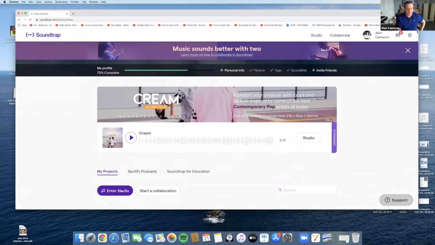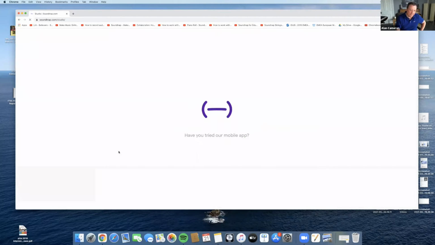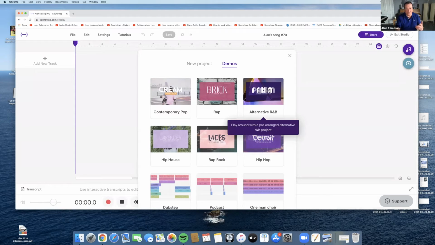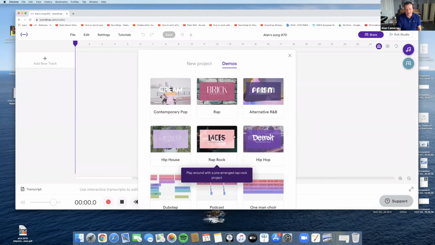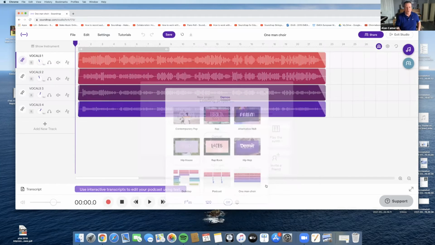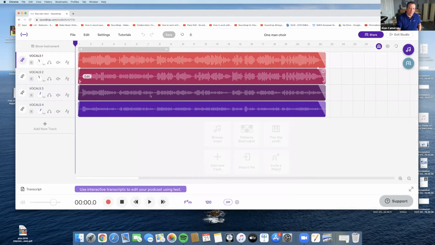Right, this time when I enter the studio, I'll show you something completely different, vocal music. In Soundtrap, there's lots of demos. And if the young people want to try playing about with tracks, they can just click on these and jump straight in and manipulate and move things about or add things. But I'm going to go to this one-man choir, which is not a demo. And you'll see we've got 4 audio tracks. We've got vocals 1, 2, 3, and 4.